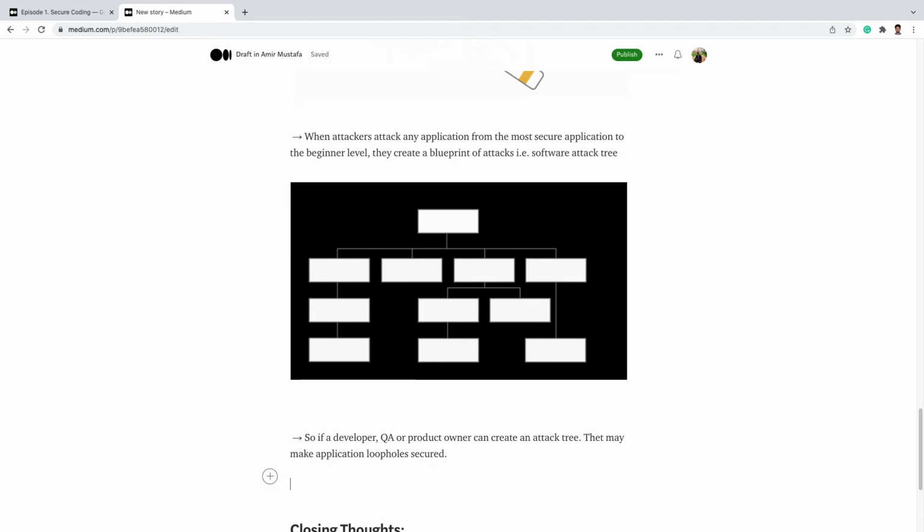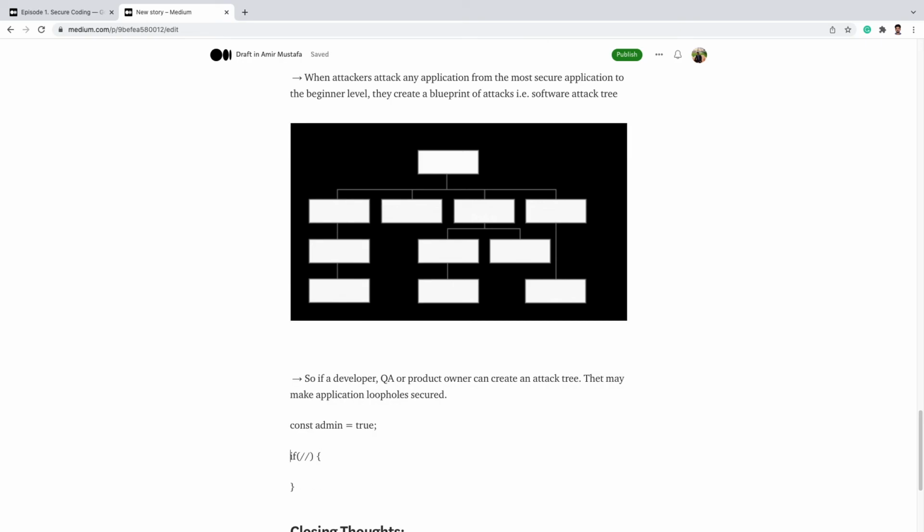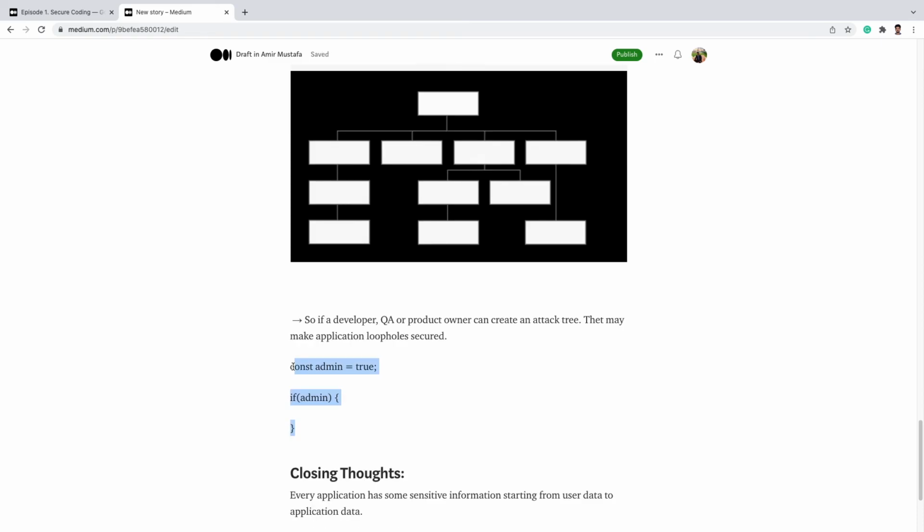A simple example I'll show you. const admin = true, and if something, I write some logic over here, and then I give if (admin). This is just a basic logic. What we are doing is, in a variable, we are assigning the value admin true, and then if admin, we are giving access privilege, but this is wrong. This is a basic example.